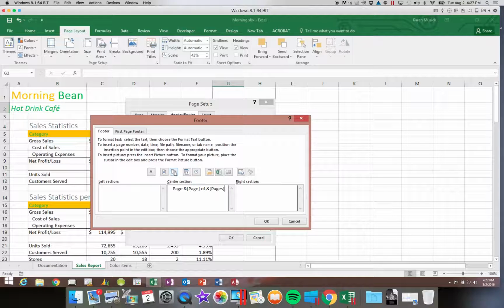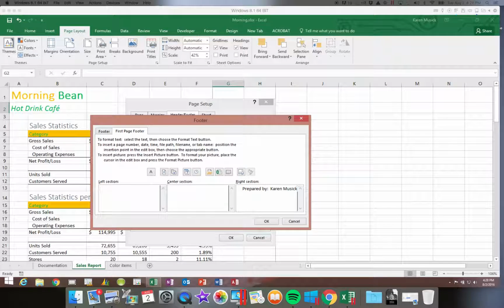So the next thing we're going to do is identify what's different on the first page. On the first page in the right section, we are going to type prepared by, and a space or 2 spaces and your name. This you do have to type. There are no buttons that are going to tell it who prepared it. So sometimes you can't use the buttons. You do have to type things. It just depends on what you're trying to put in there. Then we're going to click OK.